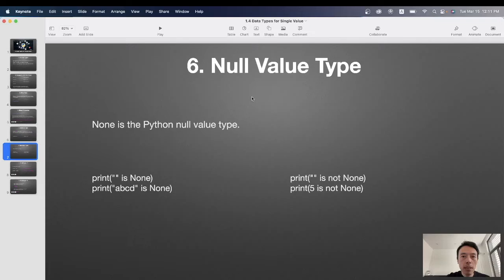Next one, this is null value type. None is Python null value type. Here we can do some exercise here. Print empty string is none. Oh, this one in Python 3, maybe it's not suitable here. We need to use double equals here.